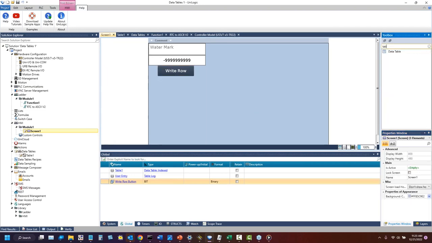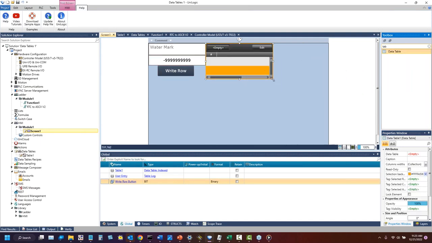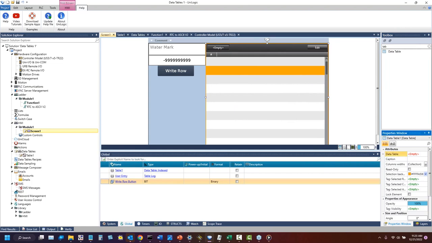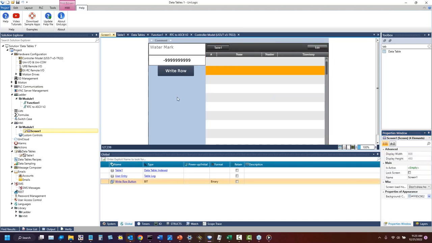And while we're here, we're going to add in the data table. Make it nice and big and visible. We'll select the data table that we've defined. You can see the columns populate with the name, number, and timestamp here on the top of the properties window. And I'm going to check the box here for read only.